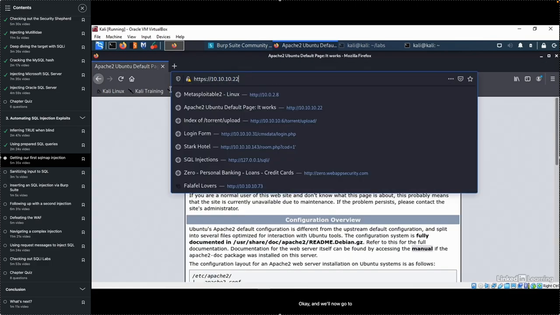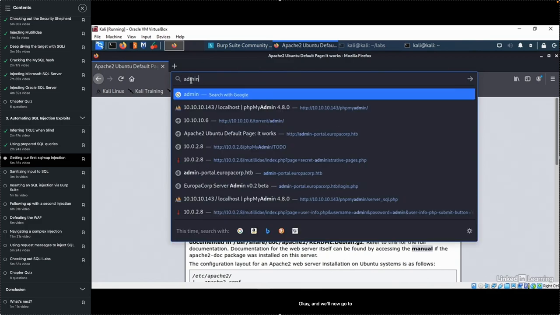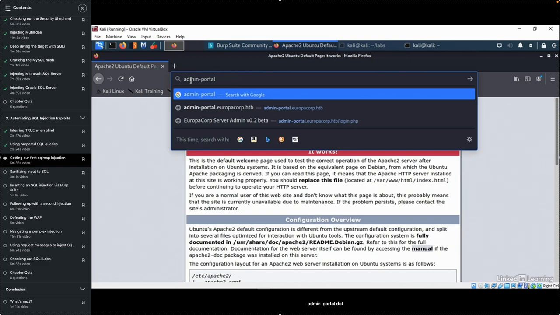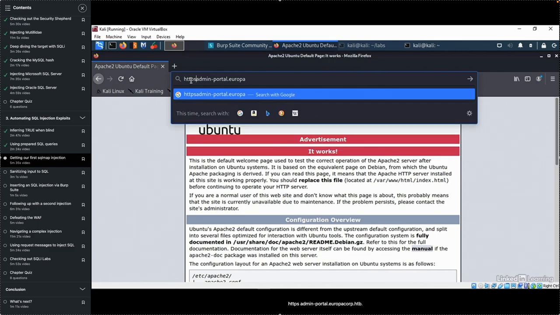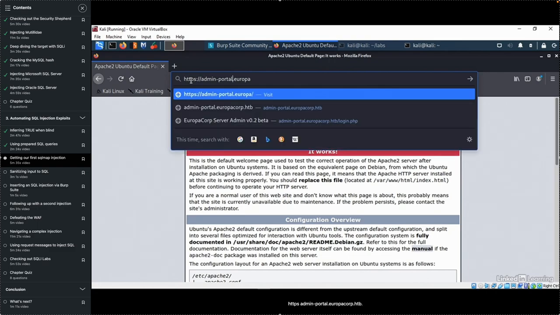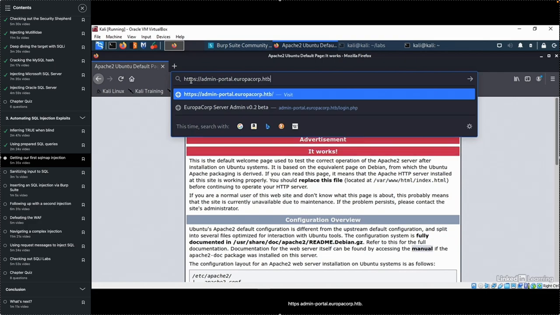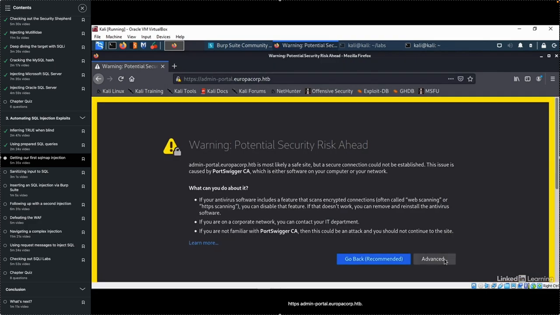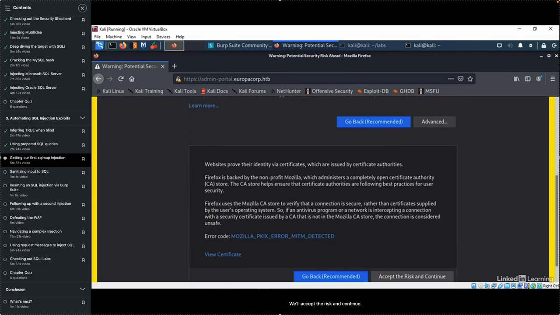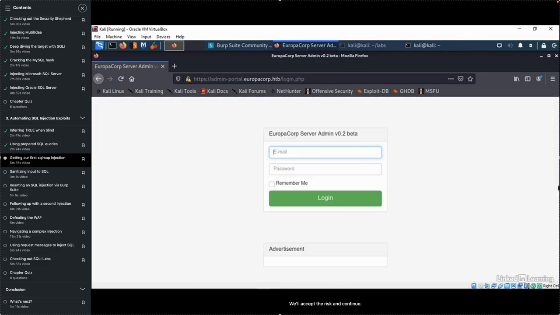Okay, and we'll now go to https admin portal dot europacorp dot htb. We'll accept the risk and continue. And we have a login page. This is looking for an email address and a password.